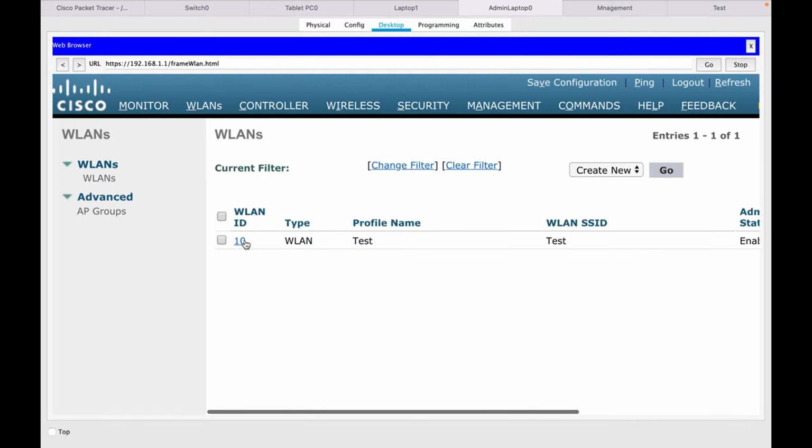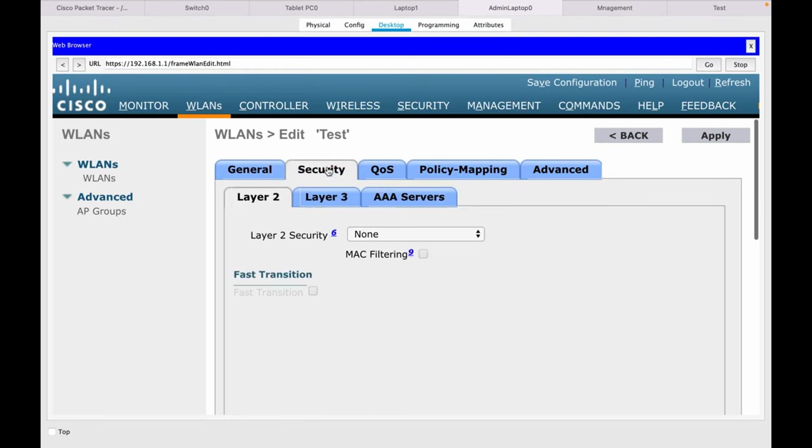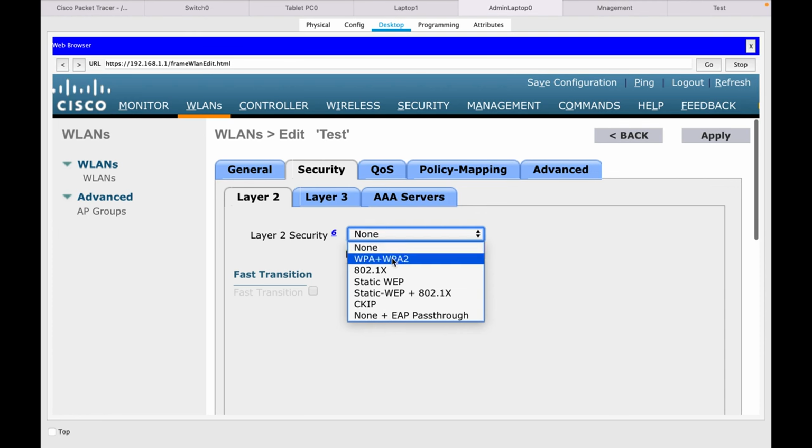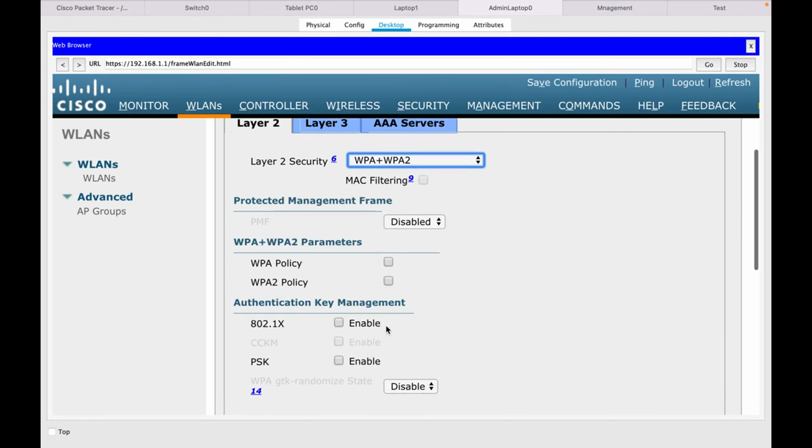Click on the wireless LAN ID to edit the wireless LAN, and then click on the security tab. Here you will see the options available: layer 2, layer 3 or AAA server. Under the layer 2 security drop down menu, select the suitable security scheme to use. From the options we have, WPA plus WPA2 is the strongest. Once you select it, you will get the options below, the parameters, what key we are going to use.